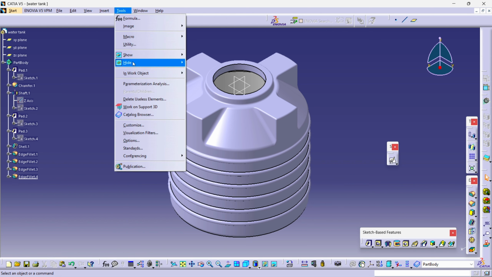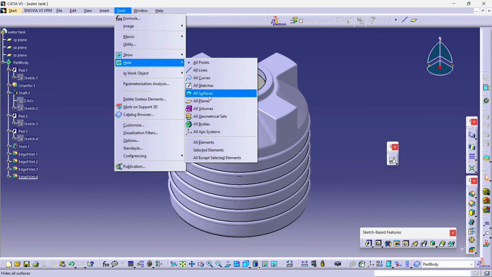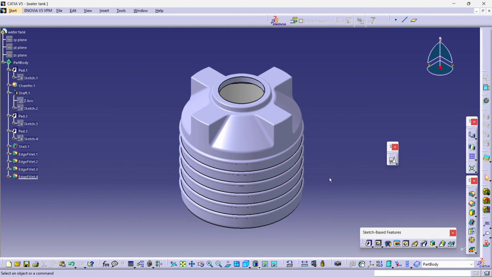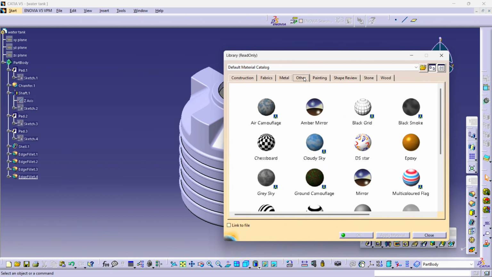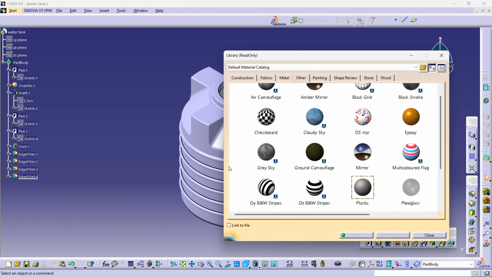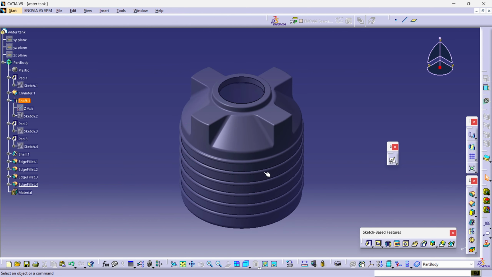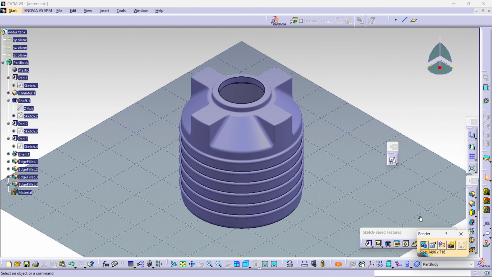Hide all the planes. Finally, let's give it a realistic appearance. Go to Materials, choose plastic or metal, just like real-world water tanks. And that's it. Our water tank design is complete. So that's how you design a professional-looking water tank in CATIA.